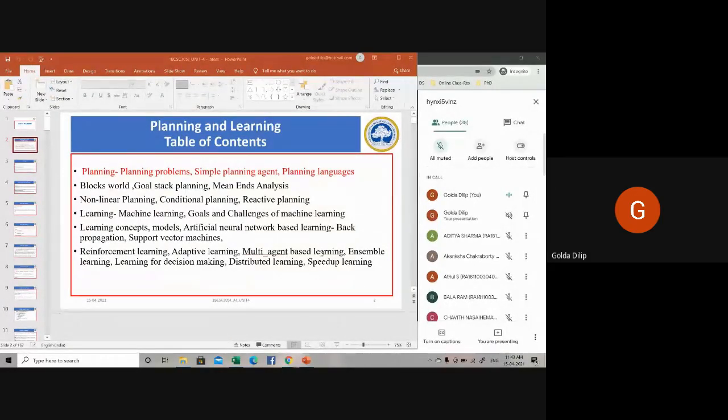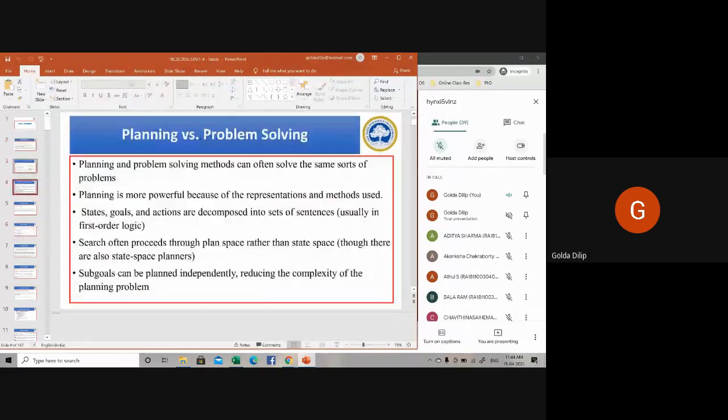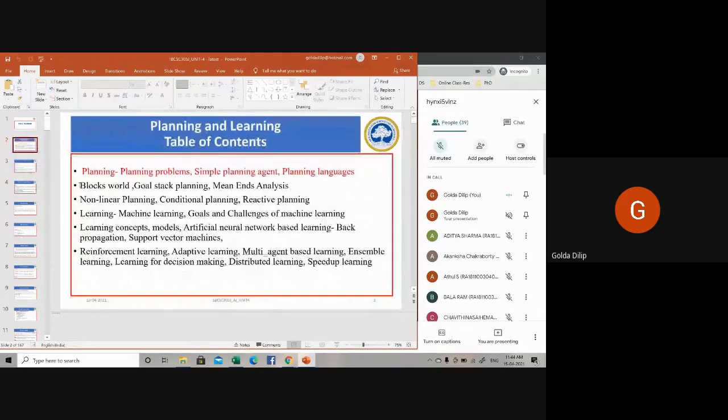Okay, so to understand the initial topics, that is planning problems, simple planning agent, planning languages, a good example is being given in the next topic. You can see here the block world problem. I will straight away take up the problem, explain all these concepts marked in red using the block world problem, and then come back to the few theory aspects mentioned here in the initial part. That's where I'm going to start today.